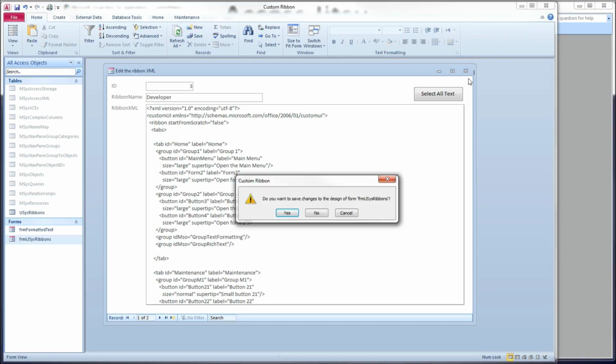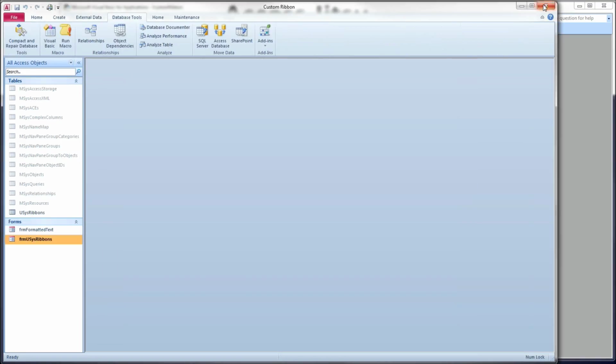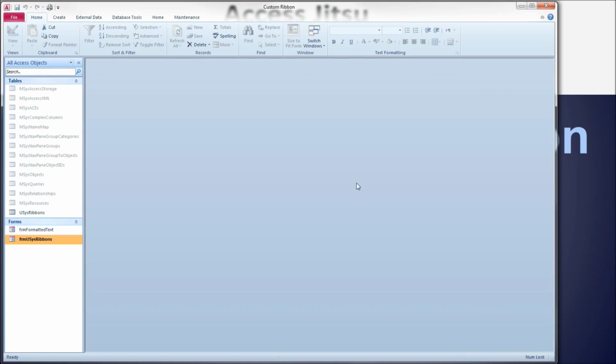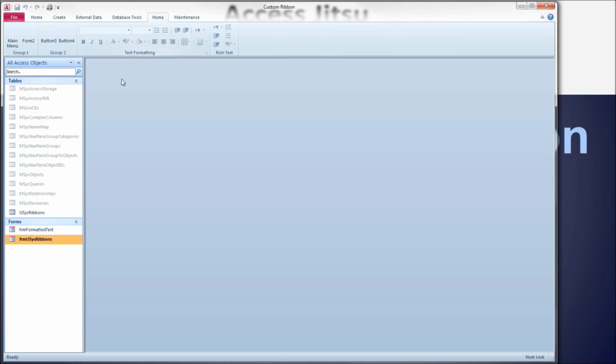Let's close our database and then reopen it. So remember, we have to reopen our database in order to see our changes, because our changes are loaded in at startup. So here is our first tab. We have all the buttons that we had from previously, but we've added now a group for text formatting and a group for rich text. Now on our maintenance tab, we now have the compact and repair button, and it actually will function. It will compact and repair for us.